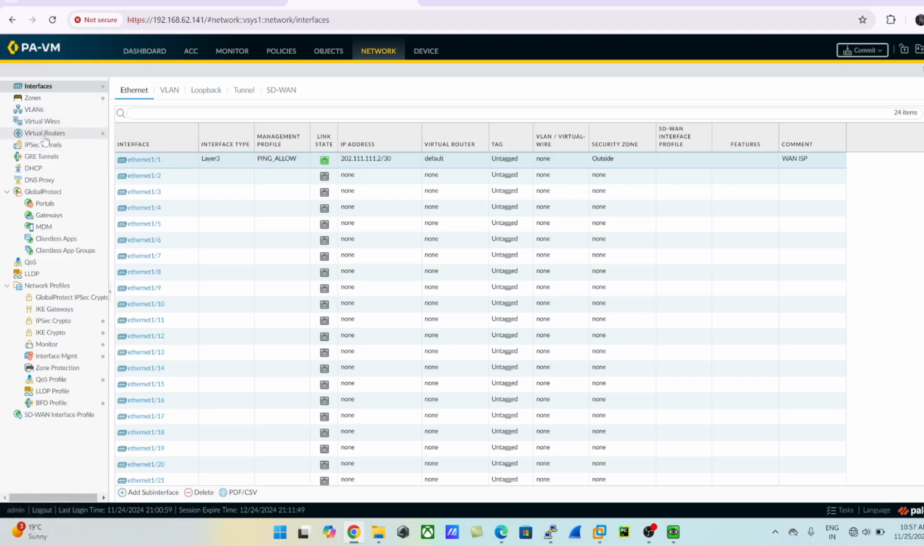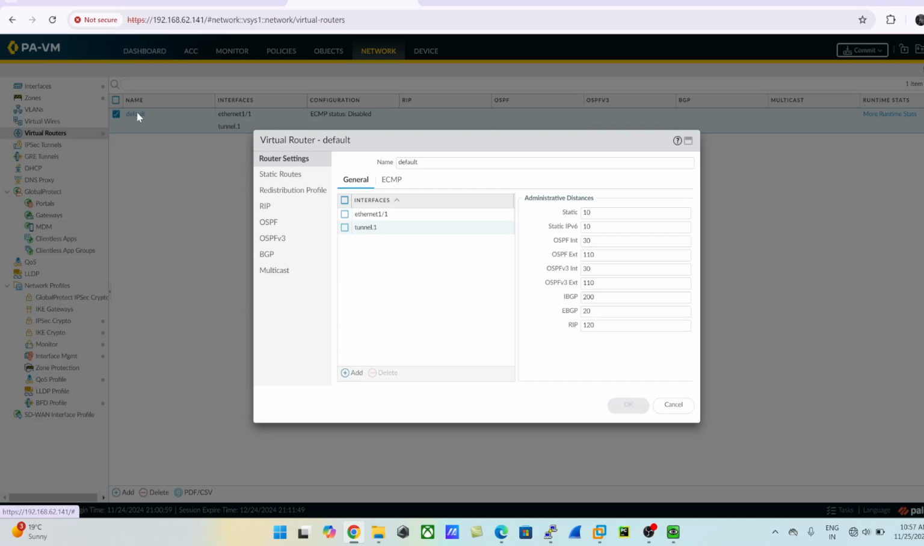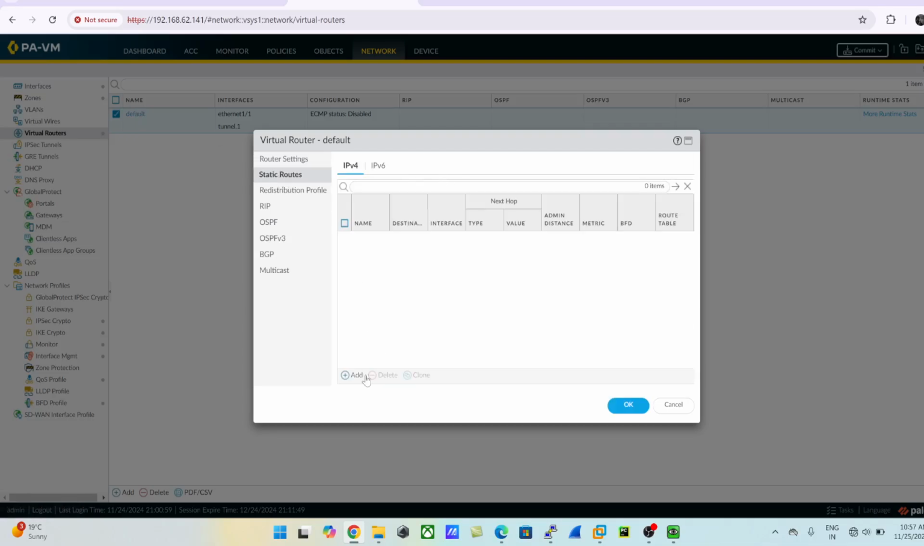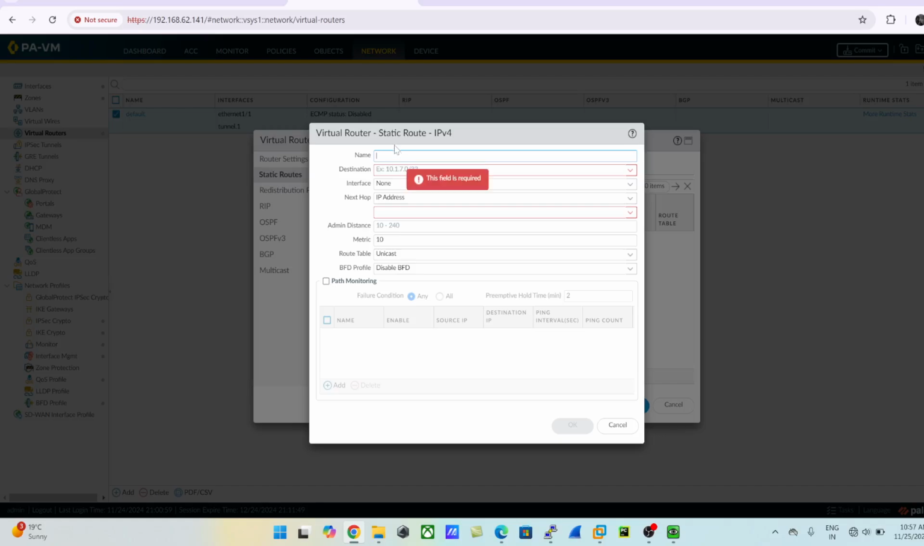Let's configure the default route or static route, and click on add, Lux router.